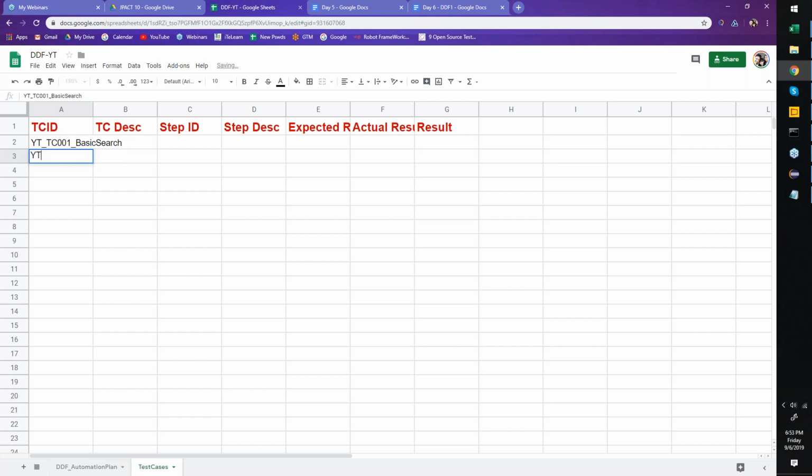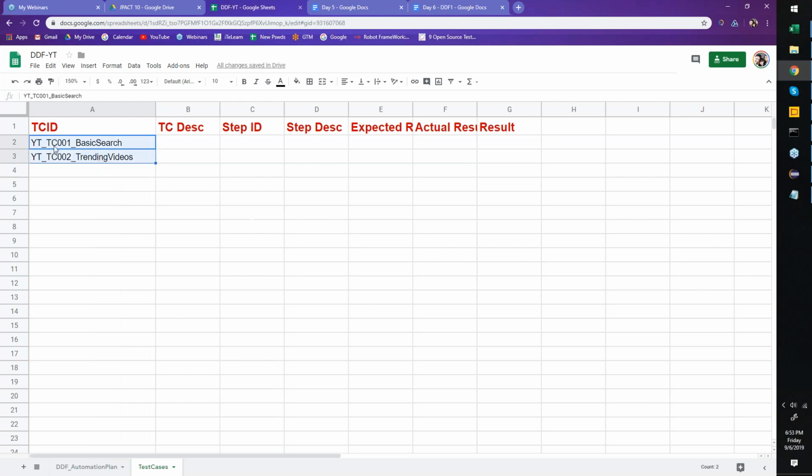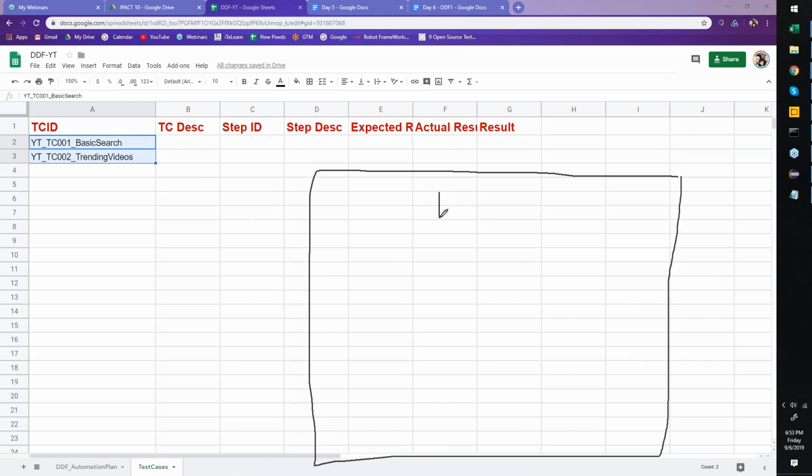And then I'll have one more test case, YT underscore TC002 underscore trending videos. These are my two test cases. Unique identification 001, 002, so that I can sort it nicely. We are not overcomplicating it, team, by saying that YouTube is very large and there are so many modules. Why only search and trending videos are we focused on? For the scope of our project, that is what we want to do. Okay. Any questions so far, please?